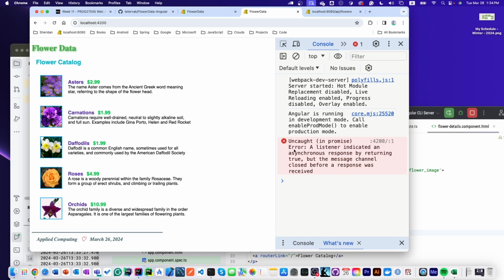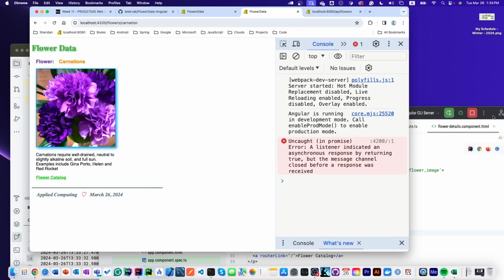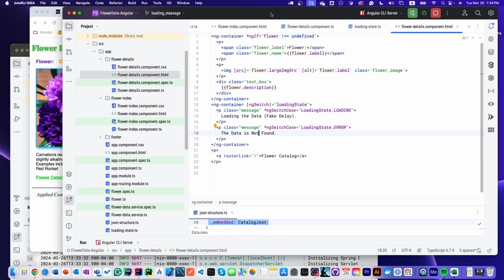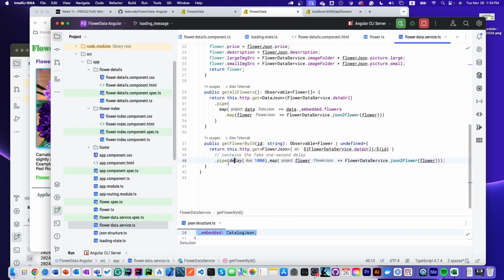As this is previous error, it doesn't clean up. It doesn't clean up console. You see loading, fake delay. Where did I get this fake delay? Just for sake of displaying this message, I inserted in fake delay. I inserted this into pipe. So FlowerData service now, before data is converted using map, I inserted 1 second delay. It is in milliseconds, so 1000 milliseconds is 1 second. If you remove this one, it will not have fake delay in it.